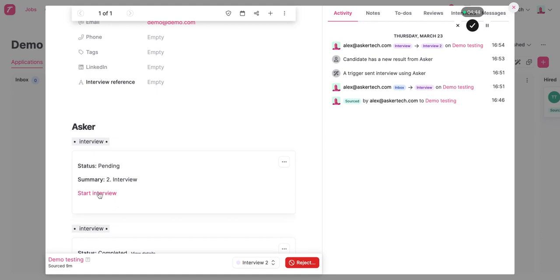When we press start interview, we get the option to either log in as a Asker user or log in as a guest. You only need to verify your email the first time you do the guest user flow, and then you will be able to continue using that account for about up to 14 days.